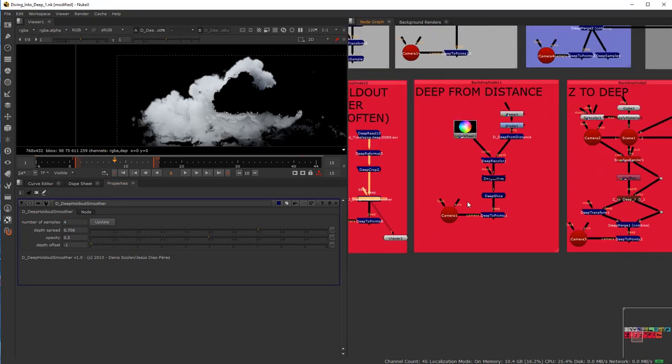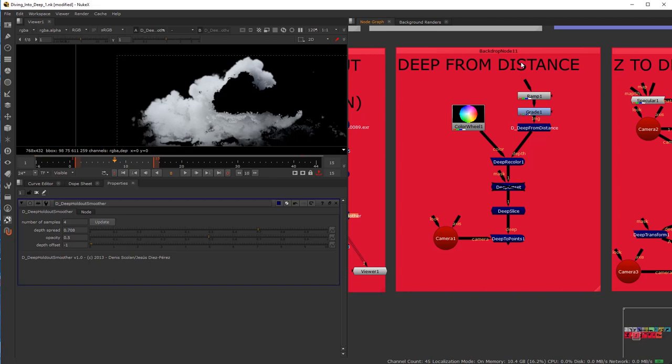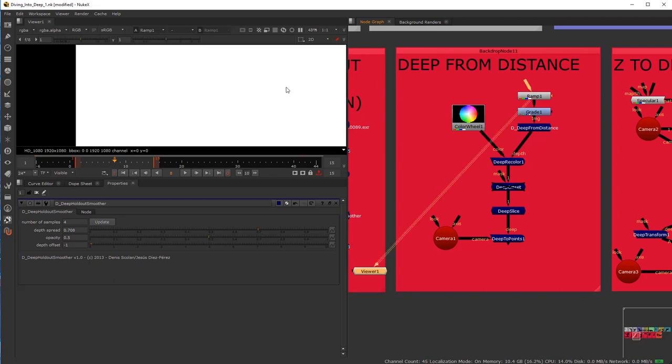So, okay, let's talk about Deep From Distance. This is another plugin that you can get. You can see I'm using this ramp here.